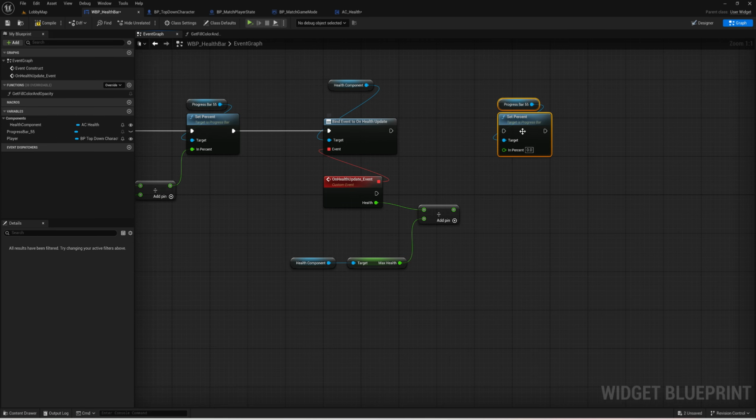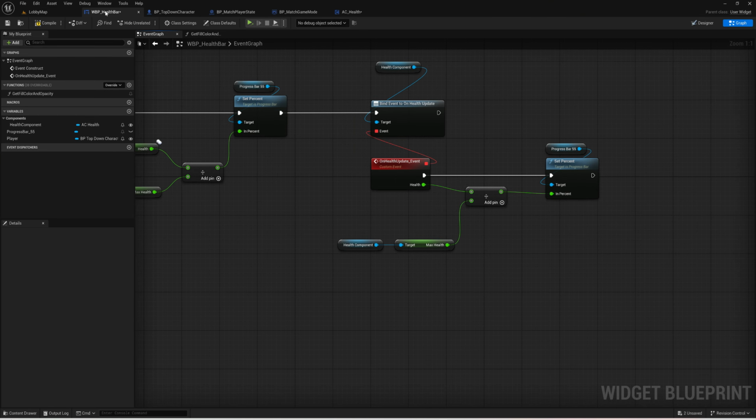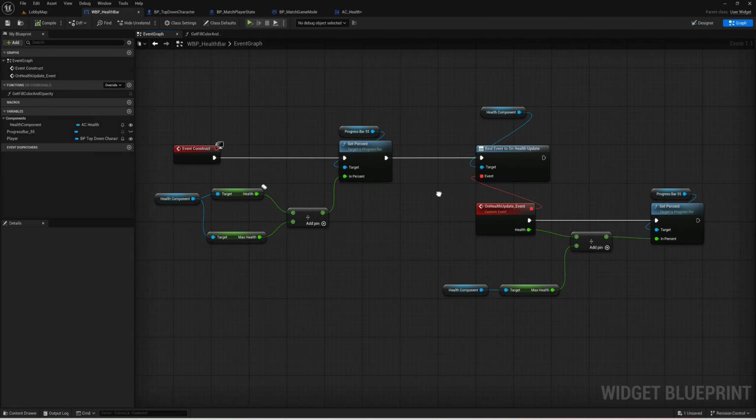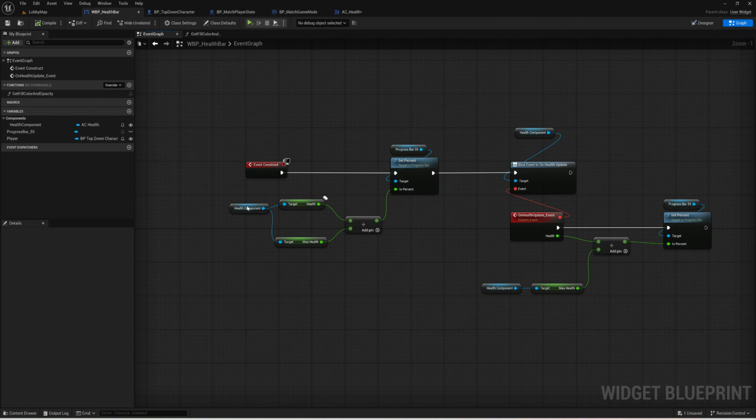I don't know why I did this up here. Make sure it's on this event, this custom event, and we can set the percent to this percent. So whenever our health is updated, the widget is going to know about it. This event is going to fire and we're going to set the health.